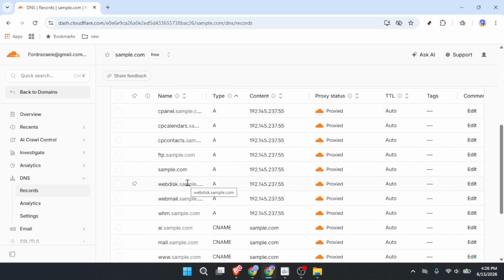Now, find the specific record you want to get rid of. Maybe it's an old subdomain pointing to a server you no longer use, or maybe it's an incorrect mail record that's causing your email to bounce. Whatever it is, just click on the checkbox next to that record. You'll see a little blue check mark appear.